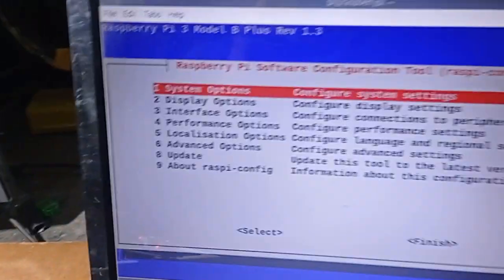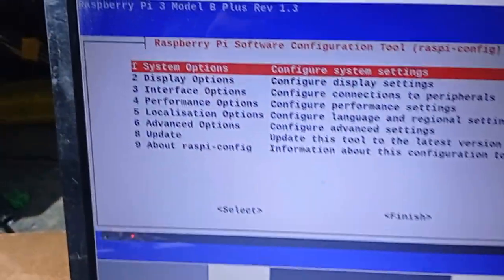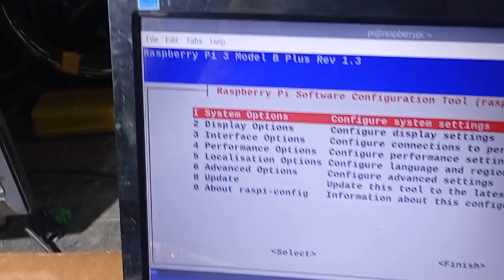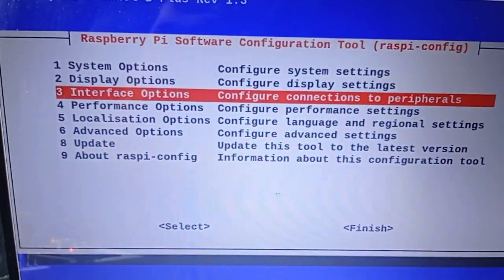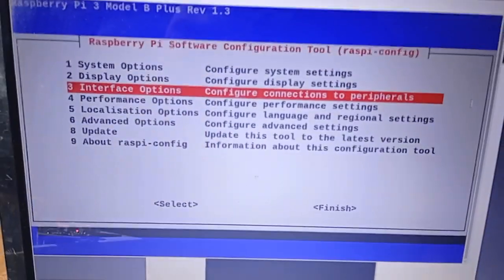In this terminal you need to make certain adjustments. First of all, you need to type sudo space raspi-config. You need to type this command. It will open the Raspberry Pi configuration tool, and in this, using the up arrow and down arrow, you can move to the third one, the interface options. Just click on interface options and press enter here.